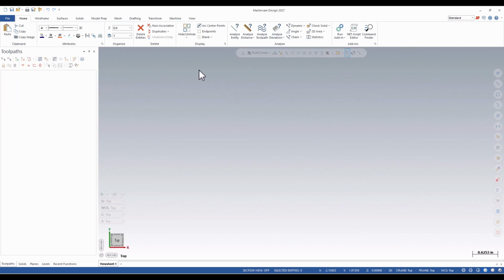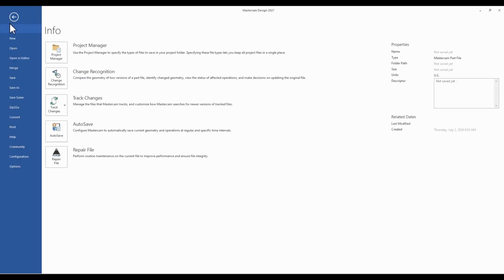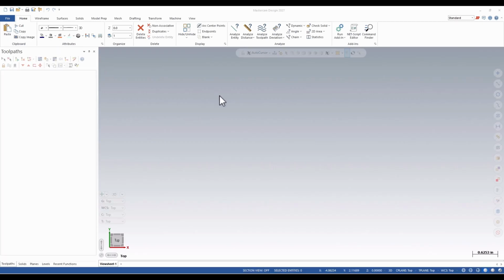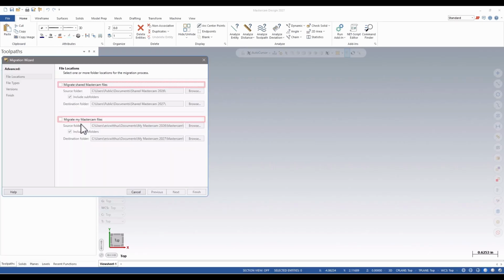Mastercam 2027 is now installed, but I want to get my custom files from the previous version into this version. Things like posts, tool libraries, and settings. To do this, I'm going to run the Migration Wizard. File, Convert, Migration Wizard. I want to run the advanced version. If you have previous versions of Mastercam installed, it will automatically find the paths used in the latest previous version. If this is correct, I can continue.